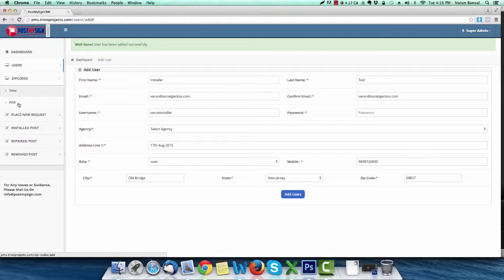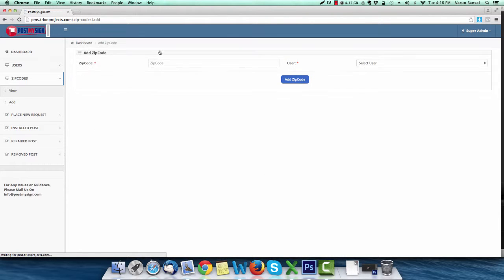We'll show that we'll be adding a zip code to this particular installer. So adding zip code as 12345 to the installer. So we see that the drop down only shows the installer and no other user. So putting it as installer test, adding zip code.